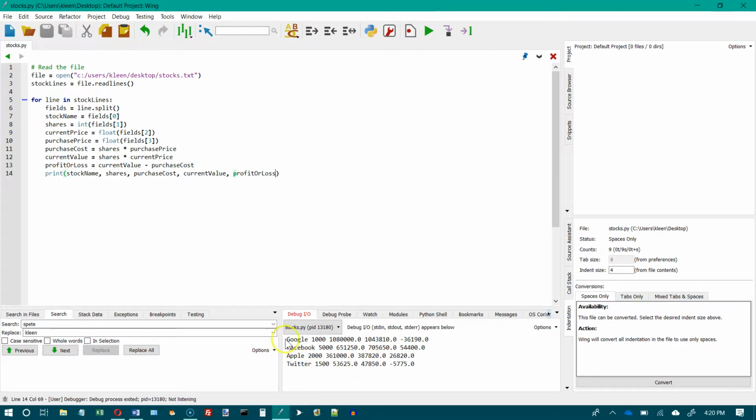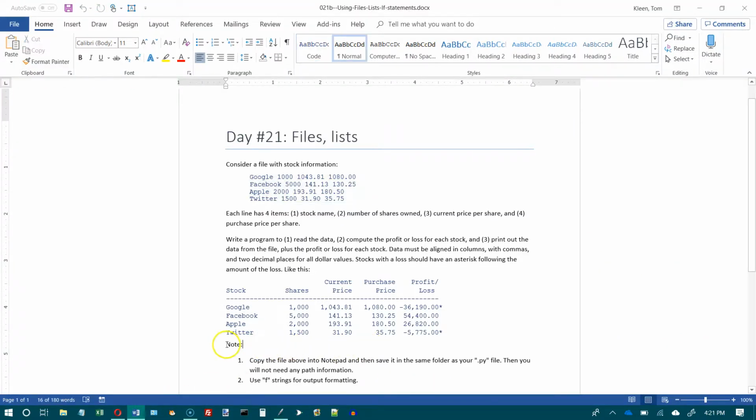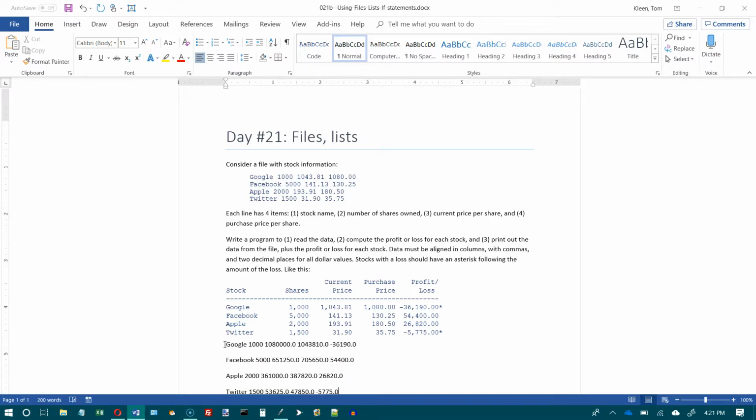And those are my numbers, and I'm just going to take them right here. I'm going to copy them real quickly, and I'm going to flip back over to that Word document we were looking at a minute ago, and I'm just going to go here and I'm going to paste those in. And so the Google, okay, these two numbers here are not what I'm supposed to be printing out. I'm supposed to be printing out the price per share. But let's see if these numbers are right.